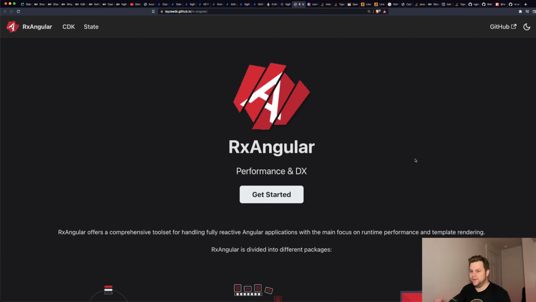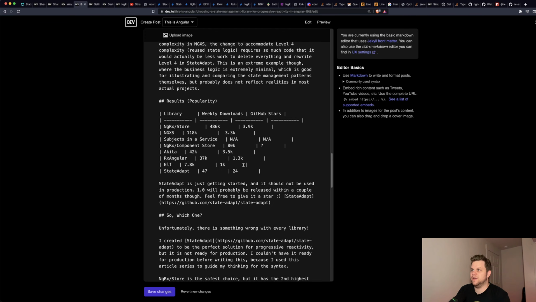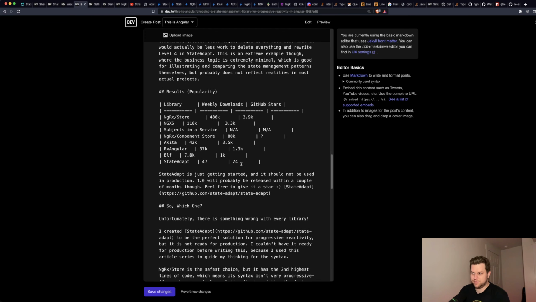All right. See, I'm kind of an idealist, and if I see something that has a dead end somewhere, I tend to sort of discard it, even if it is actually really awesome for other things. So here in my article that I'm editing because I published it without taking RxAngular into account, I have the popularity statistics. RxAngular has 37,000 weekly downloads and 1.3 thousand stars.